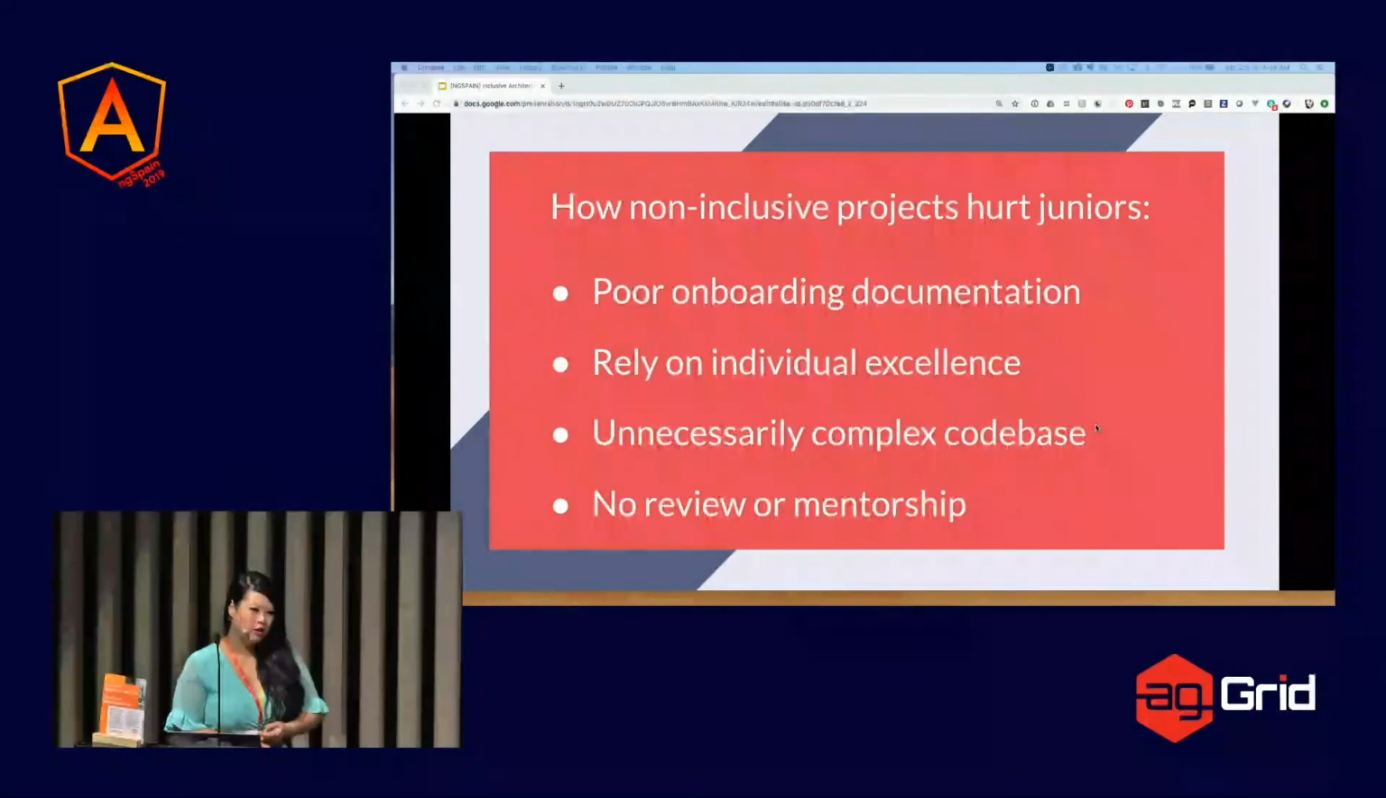If you have poor onboarding documentation, for example, then they always have to ask for everything. There's nothing they can reference on their own. They're just waiting for another person. Individual excellence: when we promote just the rock star developers and you don't rely on mentorship or anything like that, then all of a sudden seniors have to micromanage those juniors all the time to make sure they don't make mistakes. And if they make mistakes, then these directly affect the users, right?